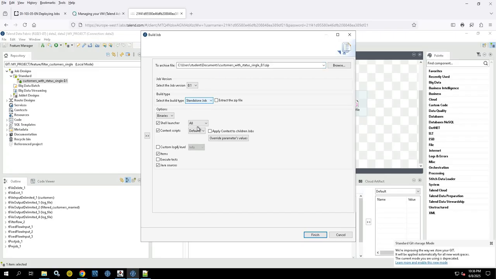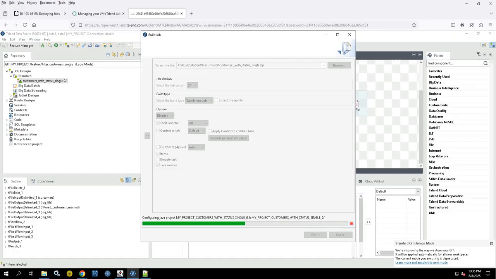Let us say standalone. It is, let's say, all document. Yeah, I can say filter here, customer with status single, and click on finish document. Voila. It is going to build a job and make it executable.